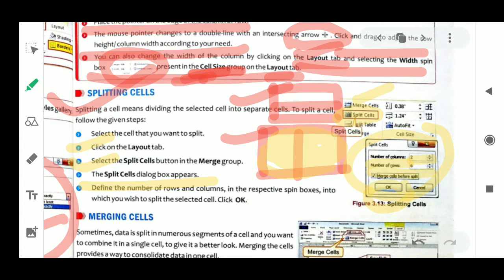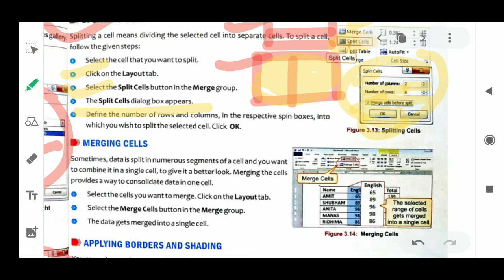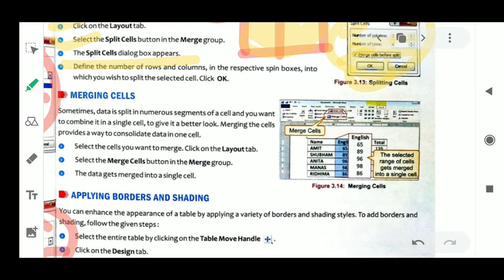According to the rows and columns you have given, your particular cell will be divided, it will be split. Okay, next is merging cells. Merging cells means, suppose this is my cell, and this line is an extra line. I want to merge it and make it one. This line I want to remove and make it one.